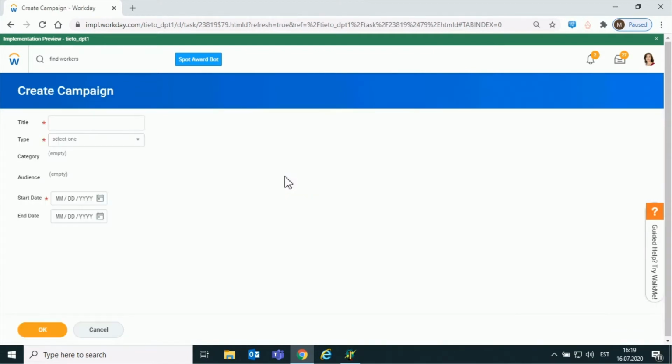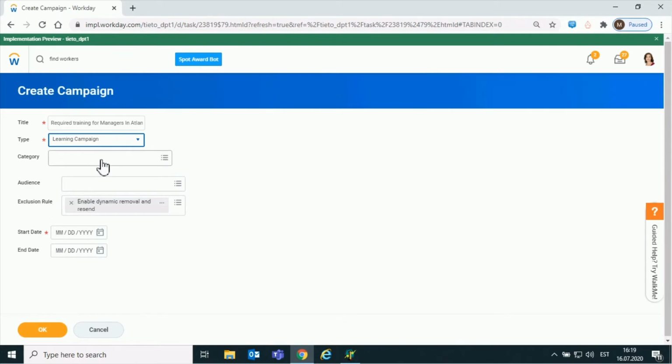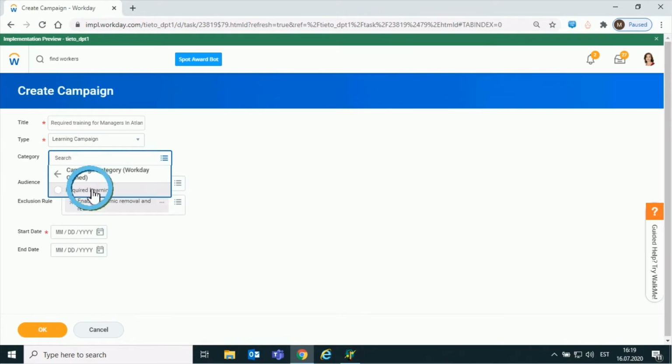We would go ahead and create the campaign. I would again name it a training or a campaign for managers in Atlanta, or I can name it as required training for managers in Atlanta. I would need to search the type again, what kind of campaign this is, and I have selected learning campaign. Again, we need to decide the category, as we have selected required learning category. When we were creating the audience, we need to ensure that we select the category of required learning itself.